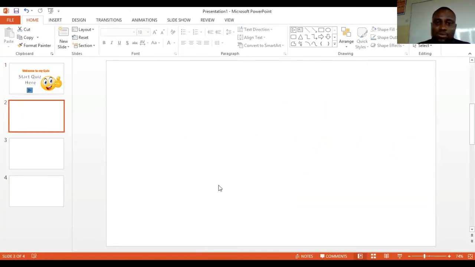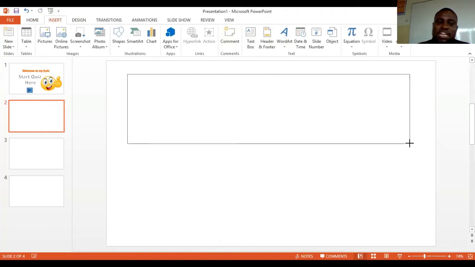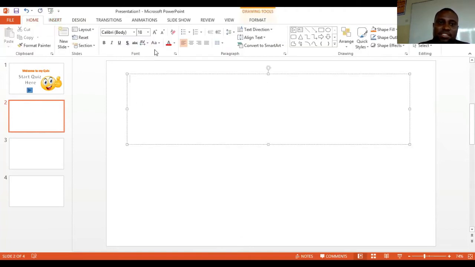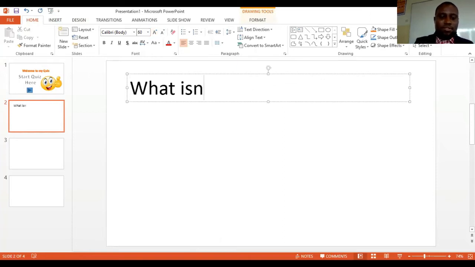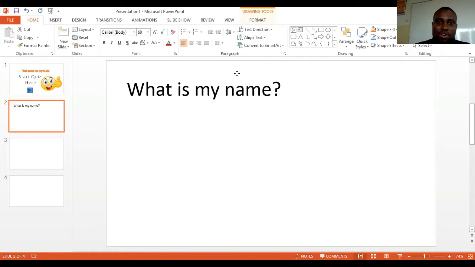Now on slide 2, my first question, I would go to insert, word art, or I can use text box. So I'm going to use text box now. Once you click on text box, your cursor changes to a line as you want to type something. Just click and drag, and you have your text. I'll increase the size of the text. Now I'm going to type a question. Okay, now that is my question 1.